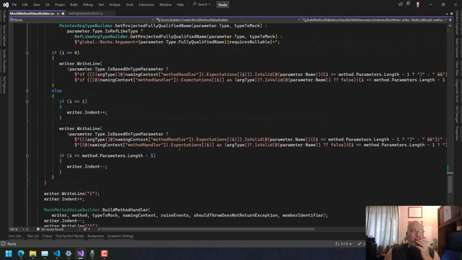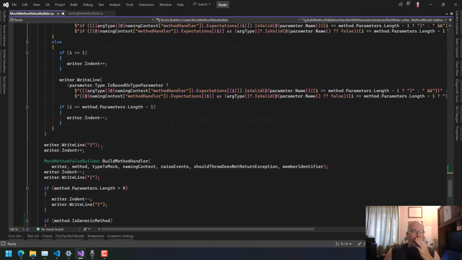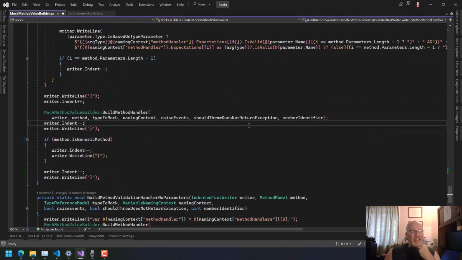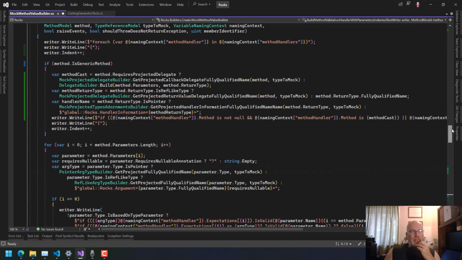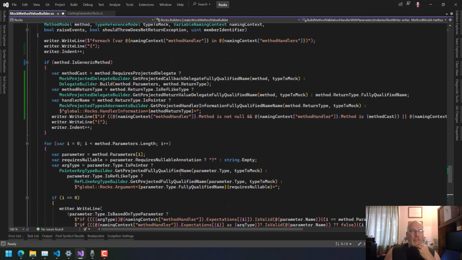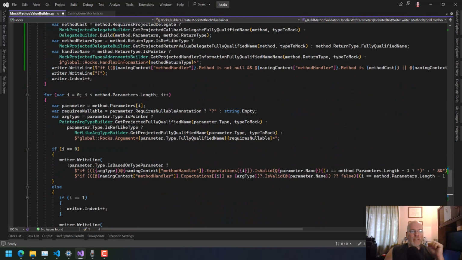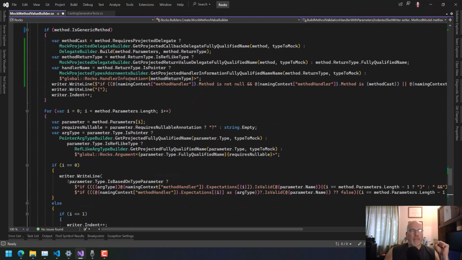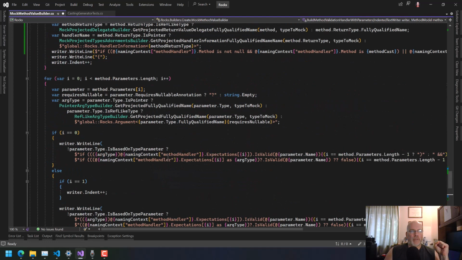We do all of our ifs. We indent, we call the method handler, we outdent. We no longer do this, right? Maybe? We do a for each on here. If we are a generic method, we do these checks and we add another indentation. If we don't, we already did this and we added indentation. We start doing all the checks there.